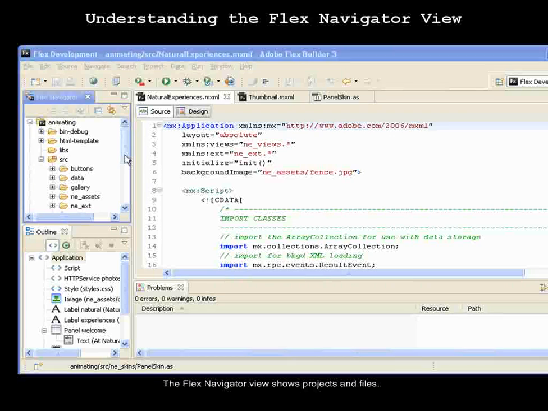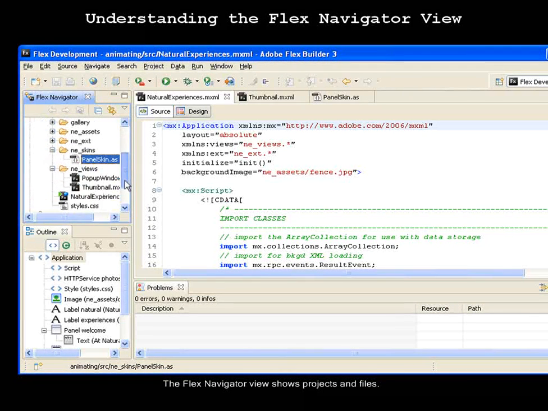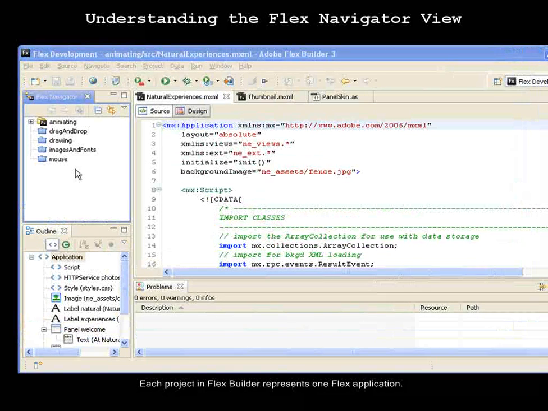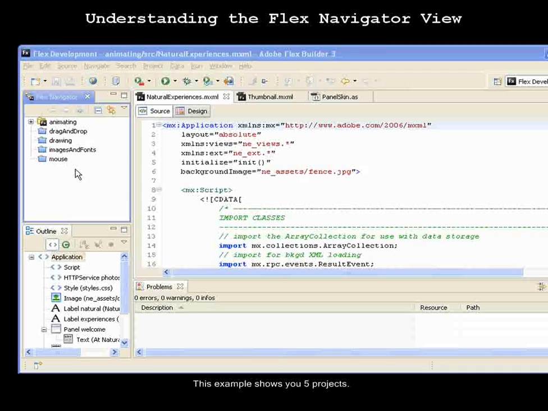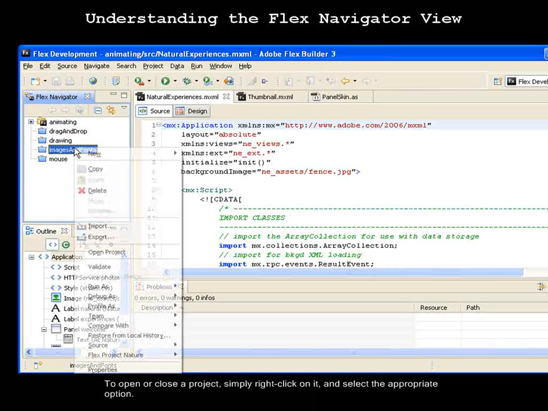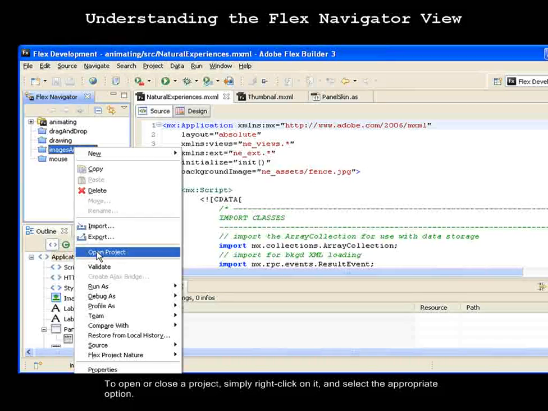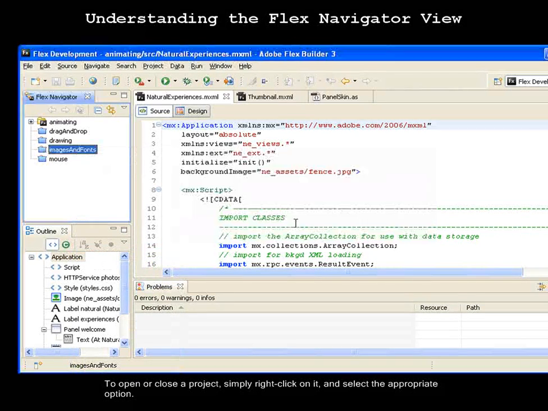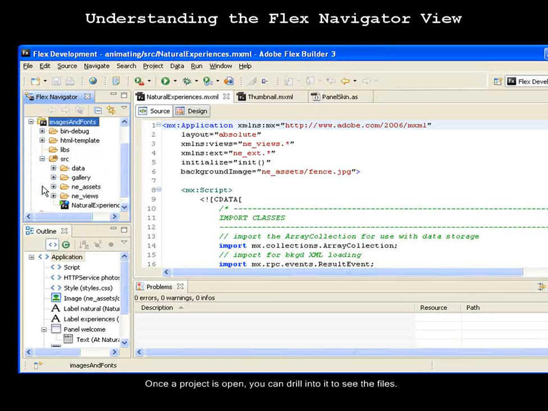The Flex Navigator view shows projects and files. Each project in Flex Builder represents one Flex application. This example shows you 5 projects. The first project is open and the other 4 are closed. To open or close a project, simply right-click on it and select the appropriate option. Once a project is open, you can drill into it to see the files.